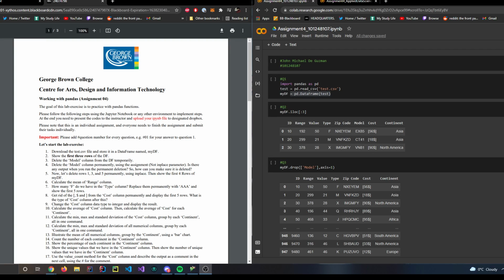I'm gonna do a rundown of my assignment 4. I'm gonna talk about the code step by step and go through the questions. First question is download the test CSV file and store it in a data frame named MyDF. So first I import pandas as pd, read the CSV file, and then save it as MyDF through a data frame. Question 2 is show the first 3 rows of the DF.